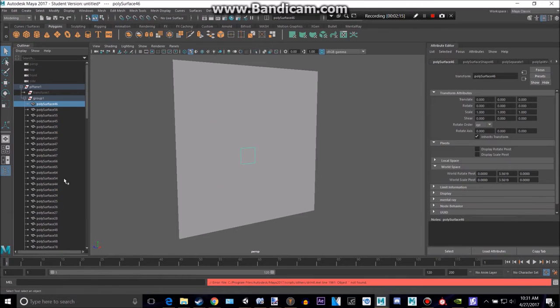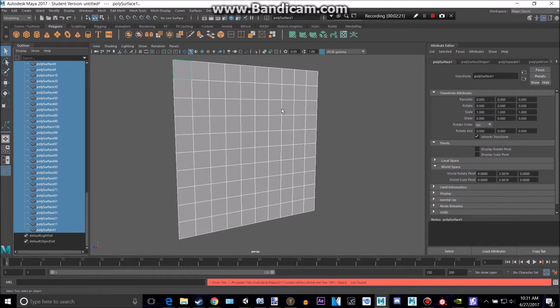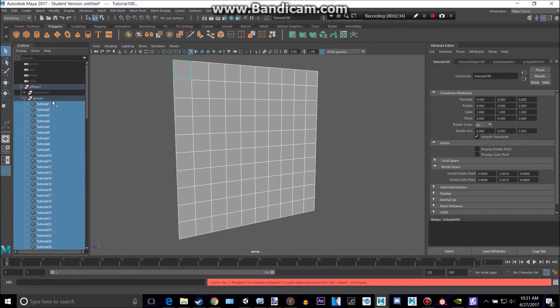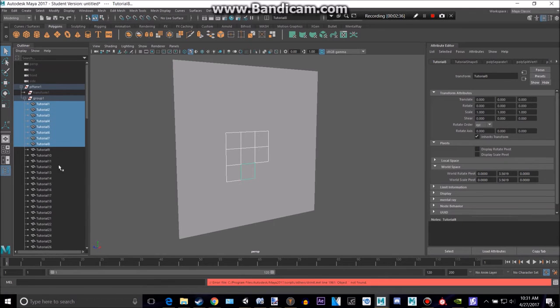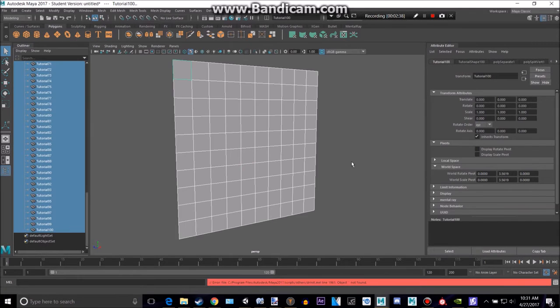But these are all crazy numbers in not even order, so what we can do is select that top one, go all the way down to the bottom one, and we want to rename this. So click that right there, and click that, and make sure you're on Rename. Make that something meaningful, so I'll call this tutorial. And now, as you can see, we have tutorial 1 all the way down to tutorial 100.